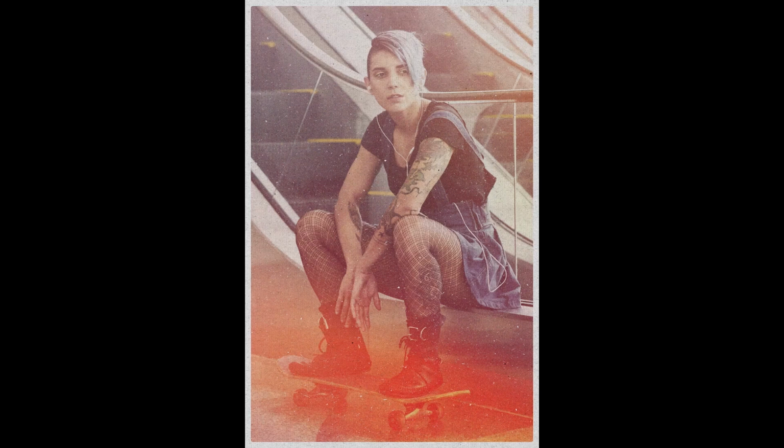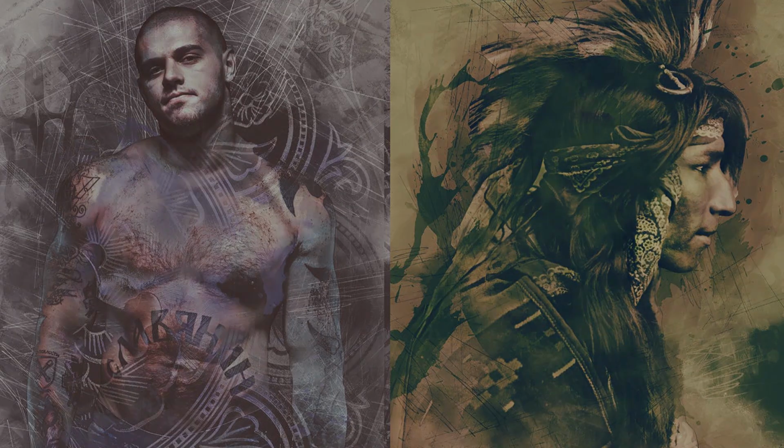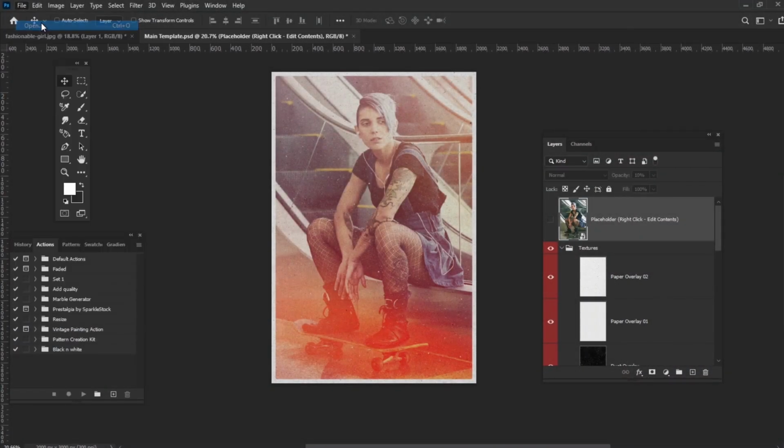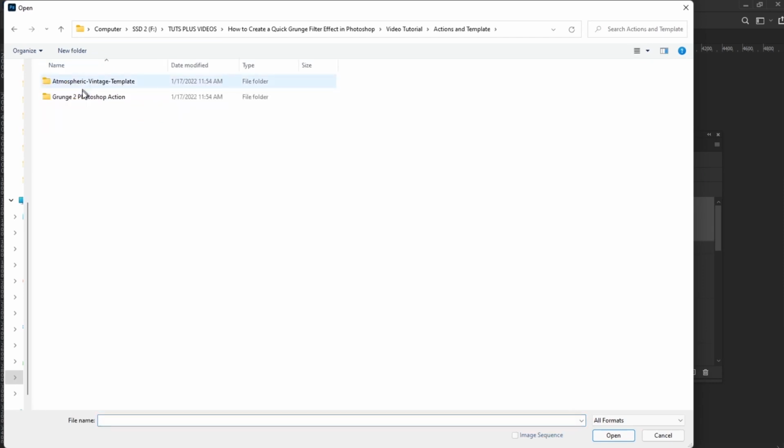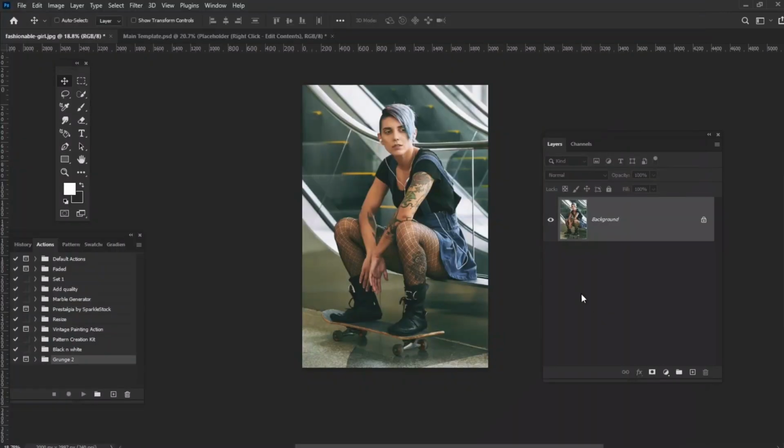Now let's try to use grunge to action, which will create a really beautiful picture from your photo. Install the actions and brushes by opening it in Photoshop. After that, create a new layer above your background and name it Brush. Brush the areas of your image where you want to apply the effect.